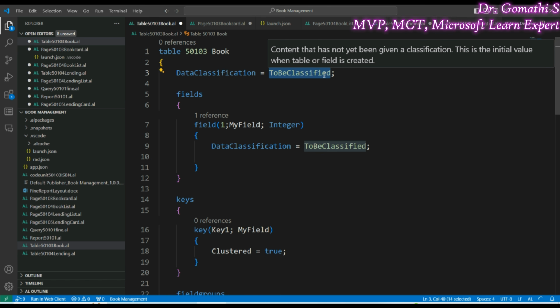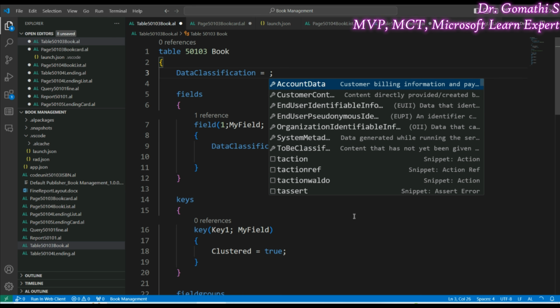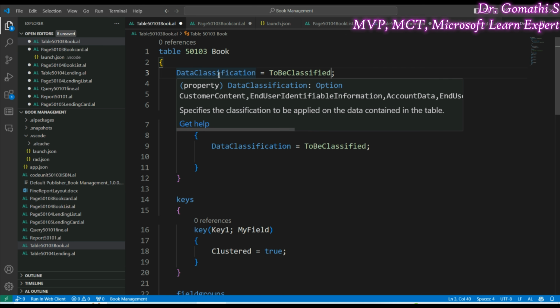And data classification is to be classified. Specifically in a table, we have a data classification. Here you can classify your data under any of these, like whether it is account data, customer content data, or end user identifiable organization. I don't specifically have any classification, so I'm just giving it as ToBeClassified. If you have any classification which you want to apply on the data in the table, you can go ahead with that particular name.